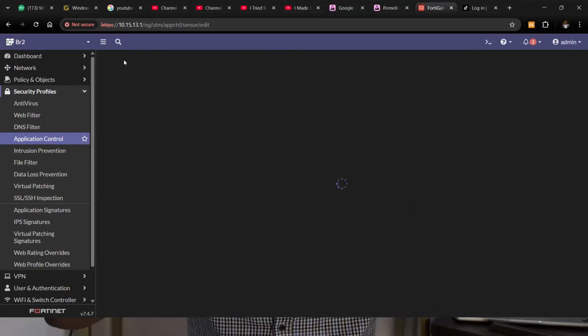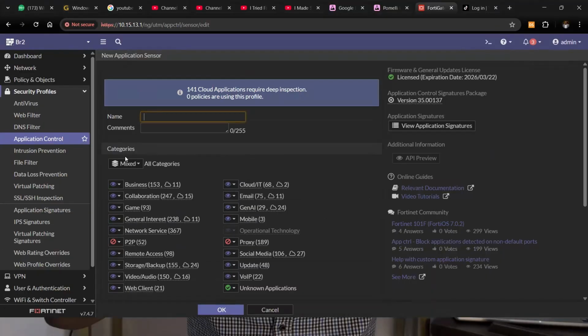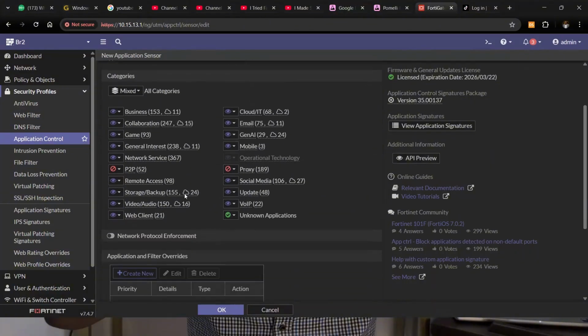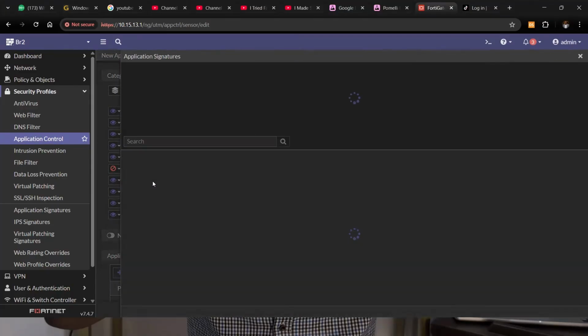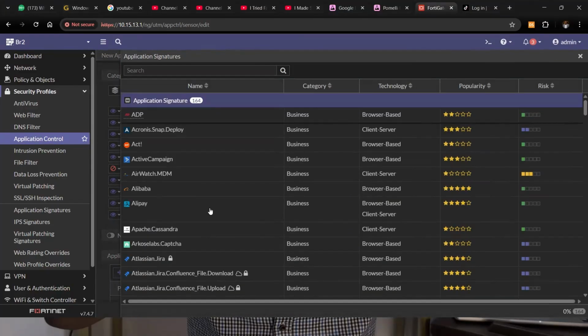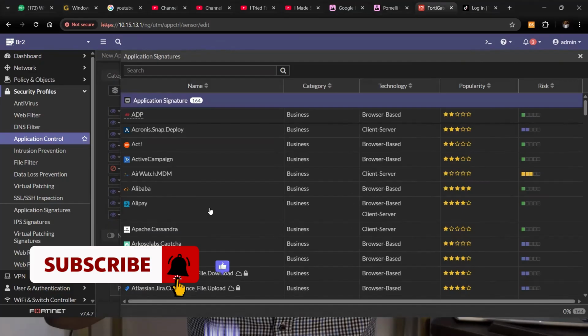In creating new, you'll see a lot of features. Let's name it all users. We have categories of applications that have been categorized by FortiGuard Labs. We have business applications, and under it, we can always hover on it and see the signatures associated with the business applications.